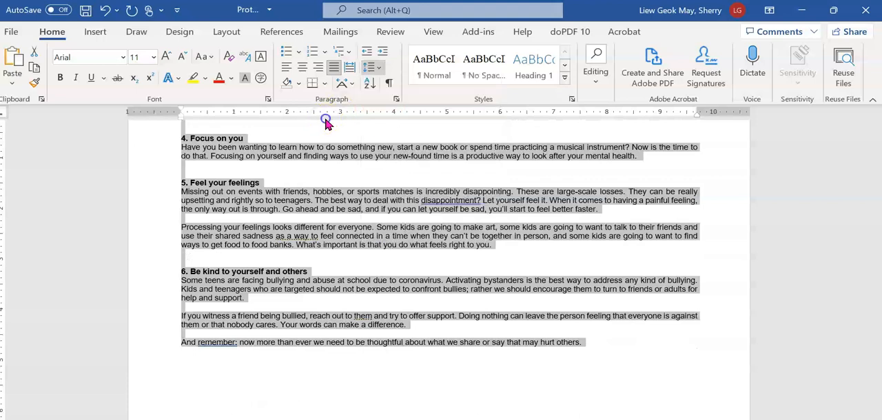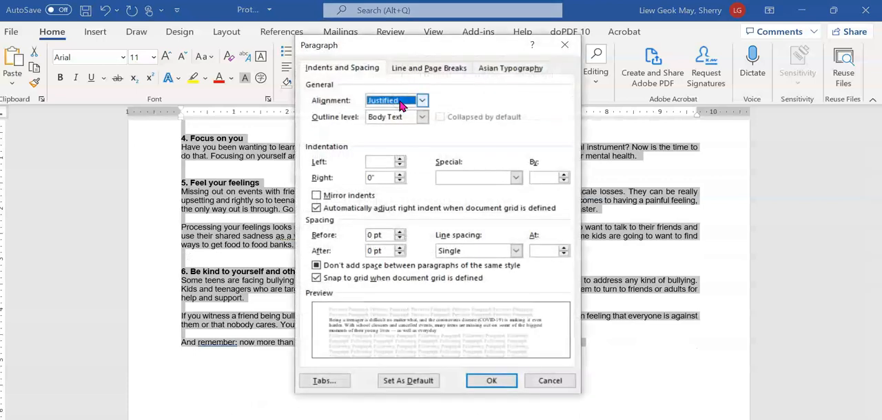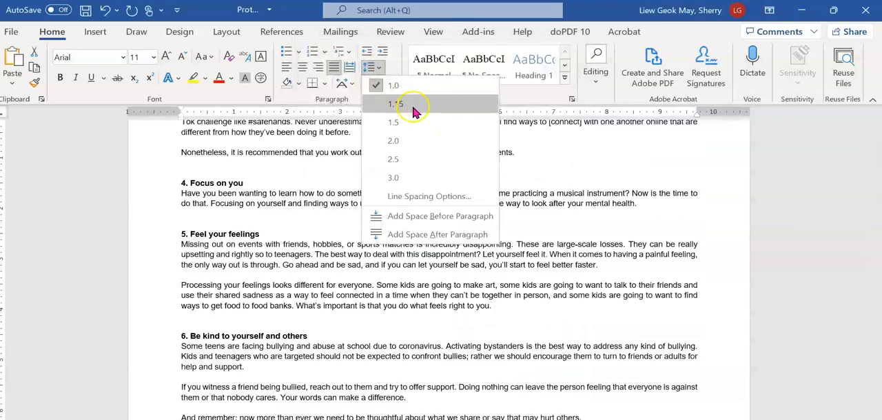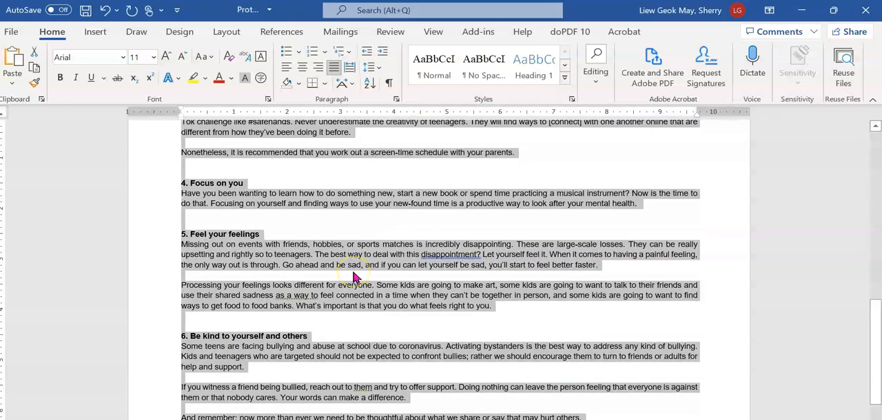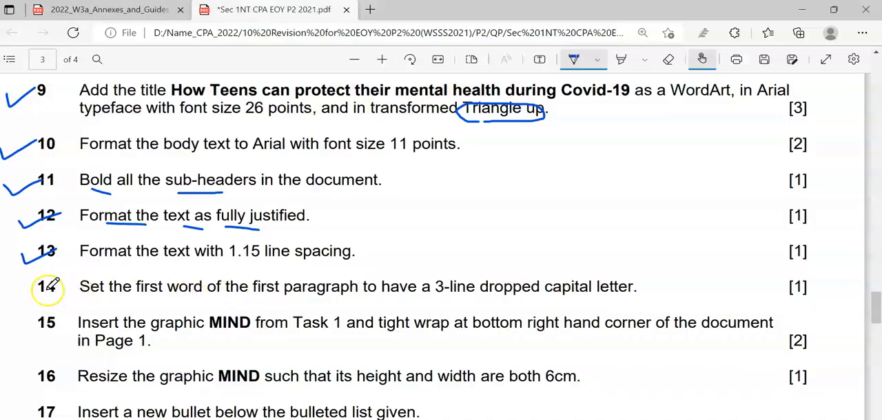Another way to do this is under paragraph more options. You can choose line spacing here, but it's not so easy. You have to type. Okay, so it's easier when you choose over here 1.15. Okay, so now we are done with question 13.